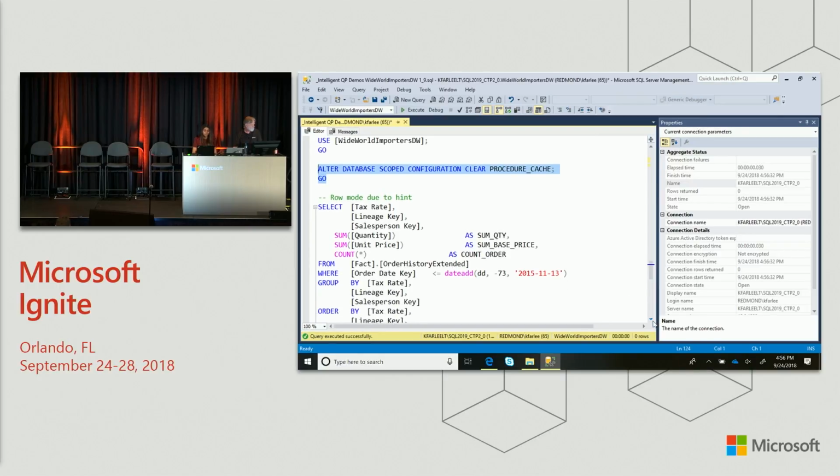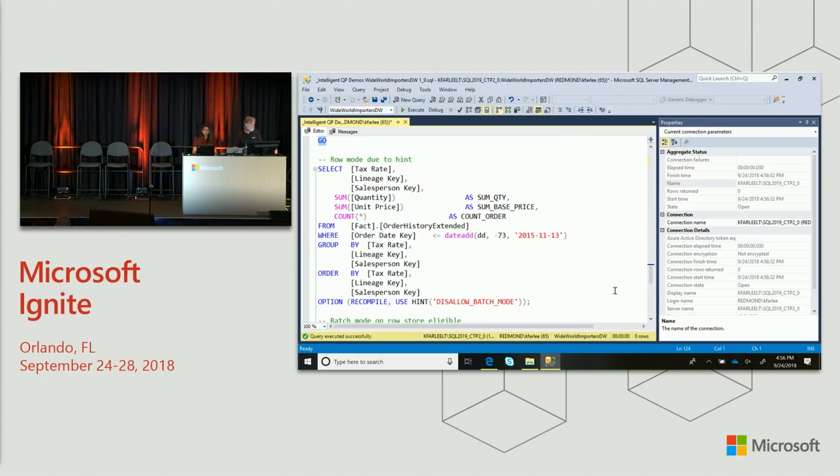For example, you're a user and you say, hey, I don't want my query to run by default with batch mode on row store, or with batch processing. So we have a disallow batch mode hint where the user can explicitly choose to disable batch mode processing. I'm going to use this hint so we can see what the performance looks like in row mode.